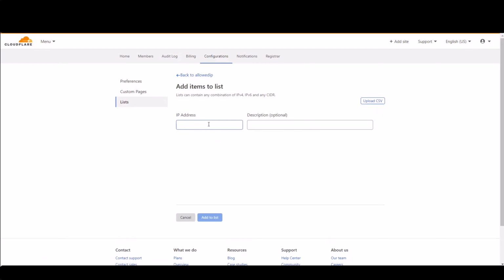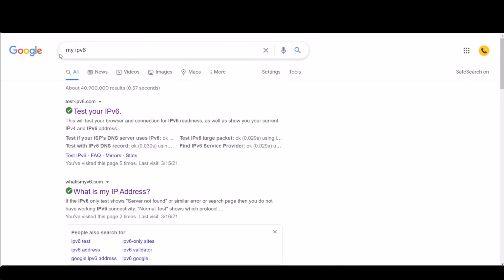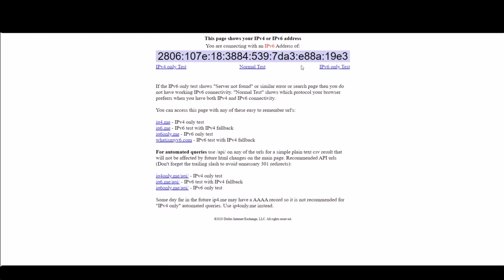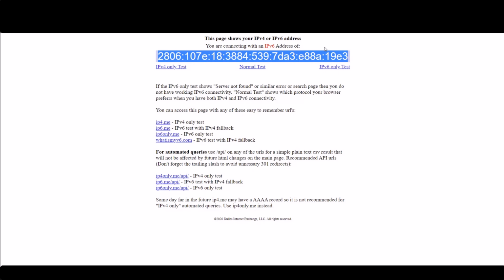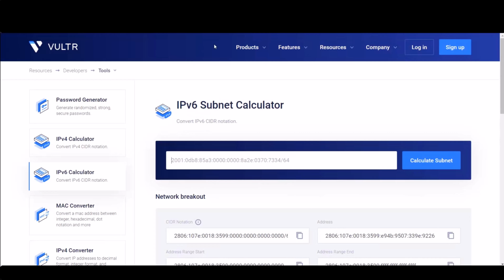So now we have to find our IPv6 address. To do that, go into Google and type in my IPv6, and then we'll go into what is my IP address. And then go ahead and copy this particular address. Select right-click copy, and then we're going to go into a different website. And this is vulture.com. I'll make sure to leave the link in the description of this post as well.